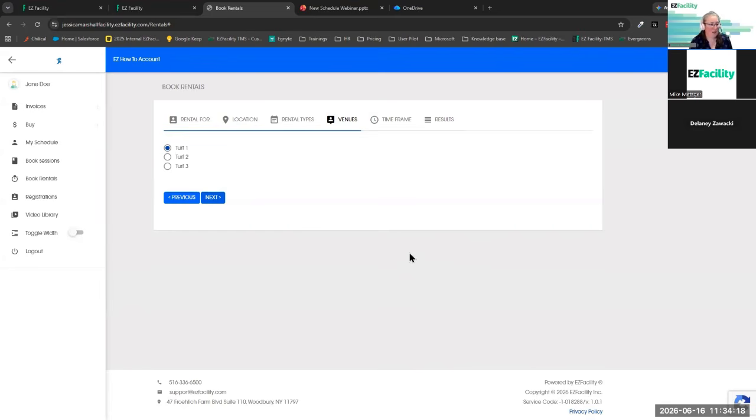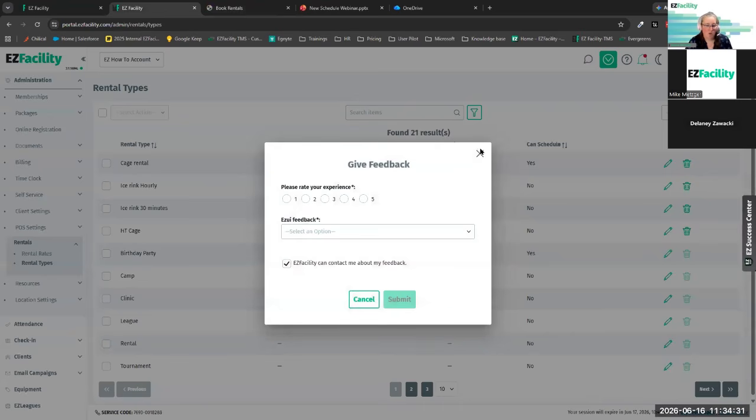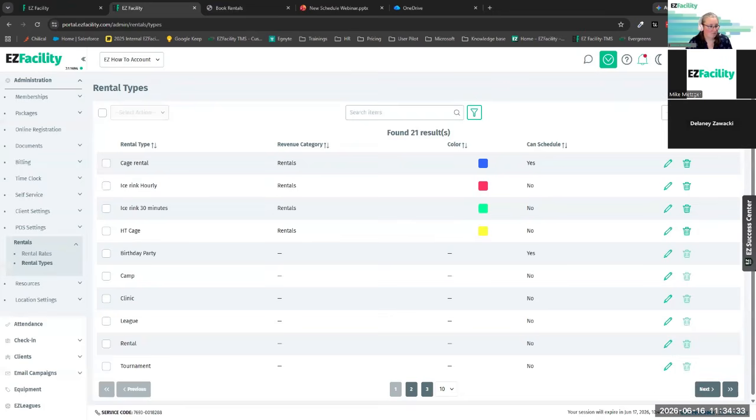But if you have any feedback as far as what you would like to see on self-service, you're more than welcome to submit it here in the chat. Or if you are in the new UI, down in the bottom right-hand side, it says give feedback, and you can put in your feedback there. All right, let me take a look and see what other questions we have.